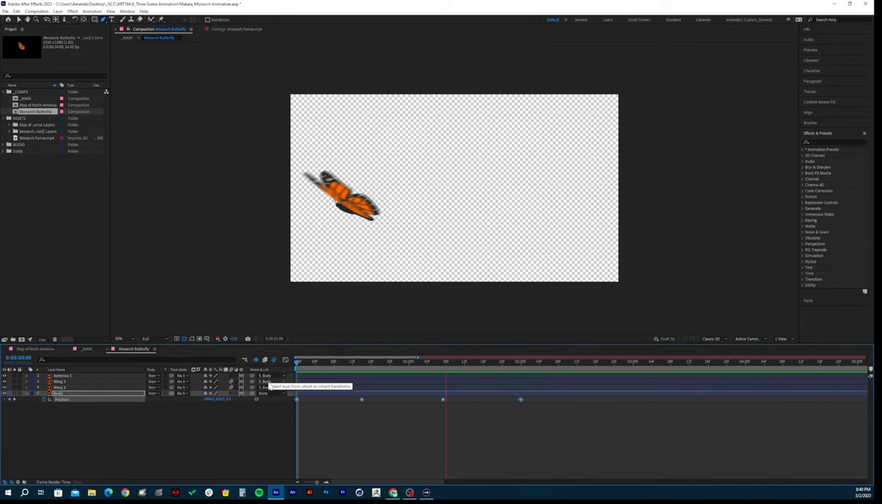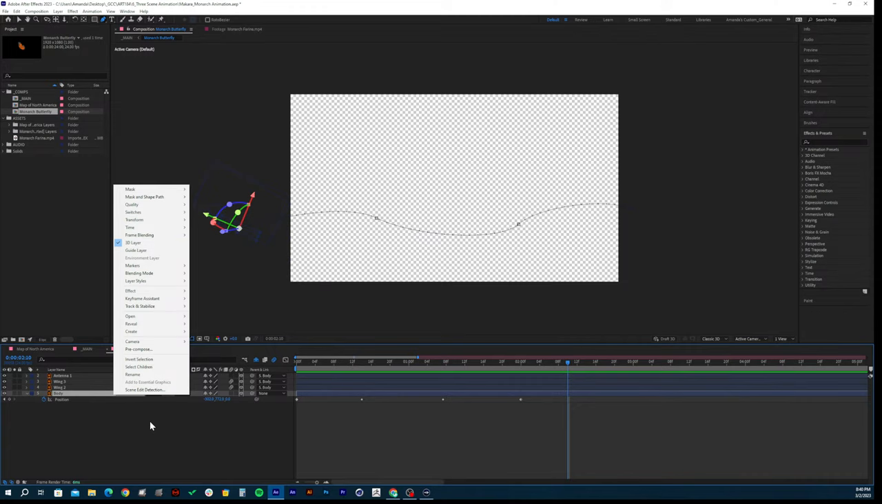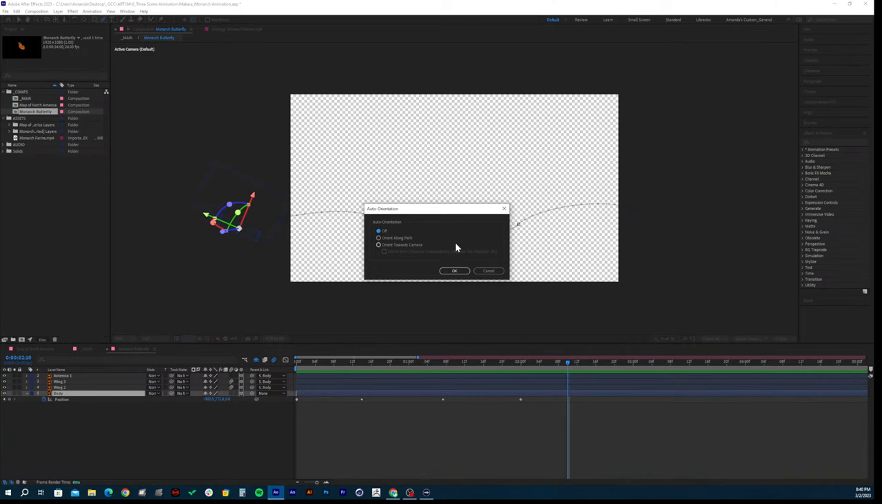Make sure you auto orient it. So again, that is right clicking the layer, going up to transform and clicking auto orient, or hitting Control Alt O. Orient along path, not towards the camera. Don't do that. Just towards the path, on the path. You want to select that.